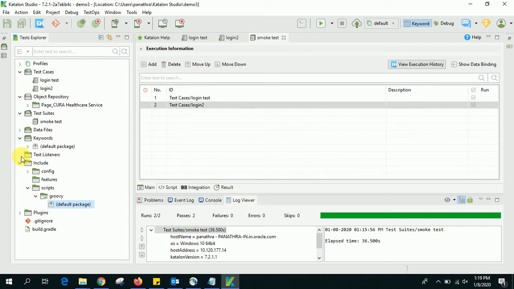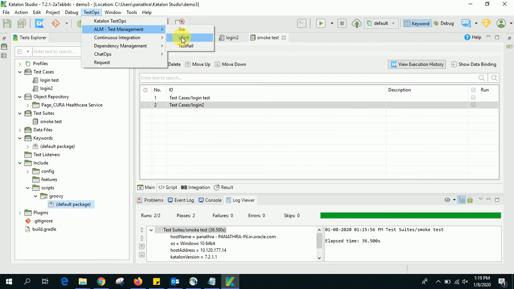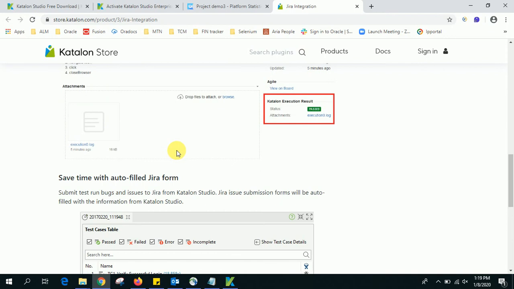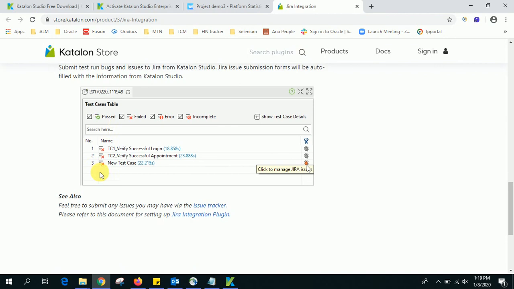And you can also integrate with third party tools like Jira, qTest, and TestRail. If your requirements and test cases are in Jira, and you want to map the script with Jira, you can do that by clicking this. If you have Jira, you can configure that, or this is the plugin that you need to download from Jira. They have instructions on how to do this. Once the test case is done here, it will update the requirement in Jira. So that's a very good setup.